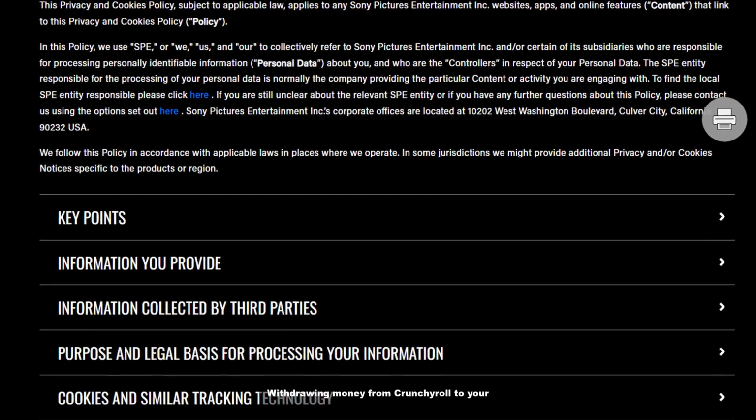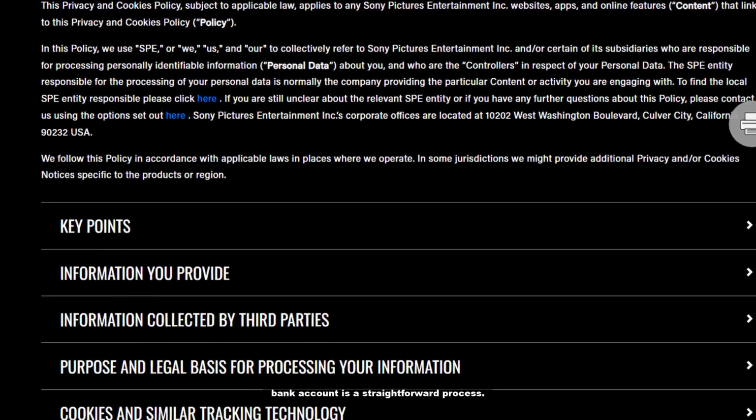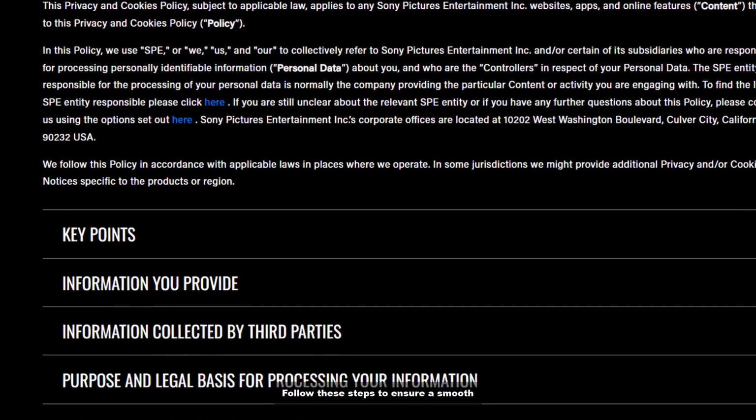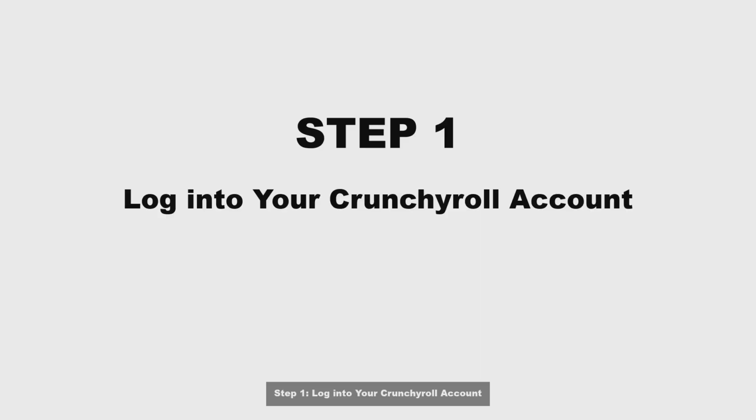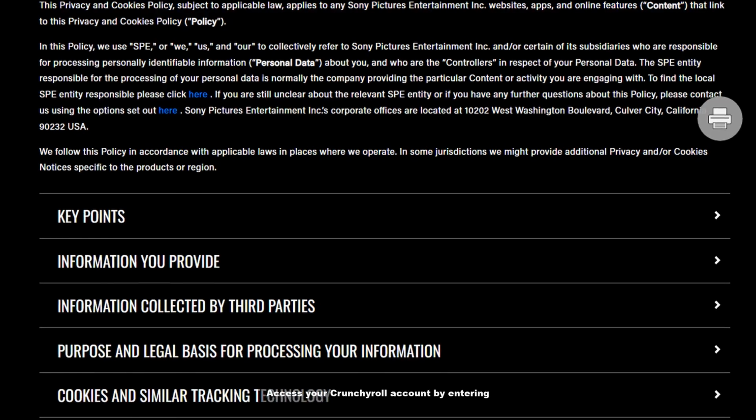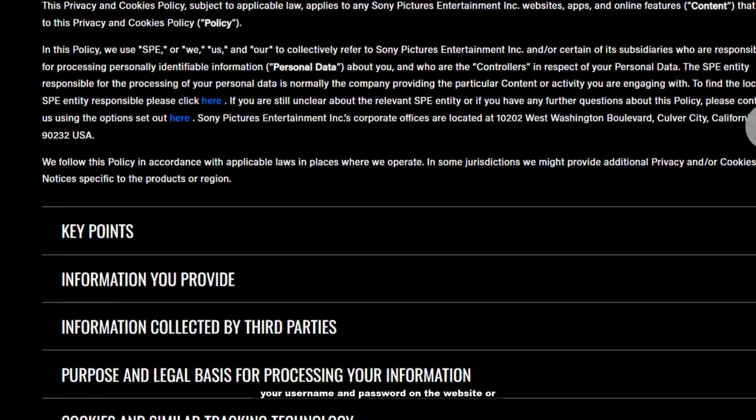Withdrawing money from Crunchyroll to your bank account is a straightforward process. Follow these steps to ensure a smooth transaction. Step 1. Log into your Crunchyroll account. Access your Crunchyroll account by entering your username and password on the website or app.